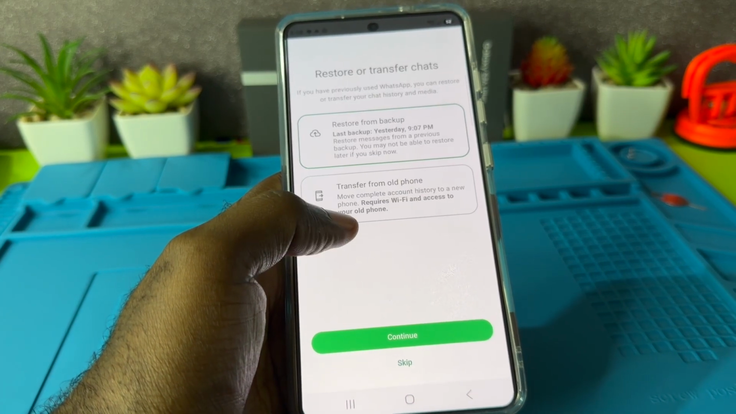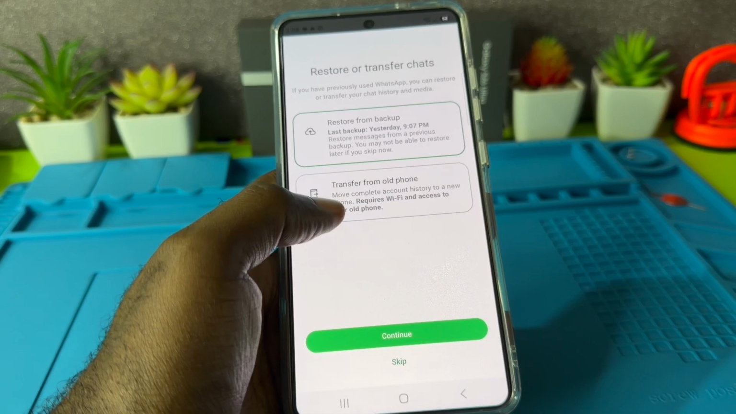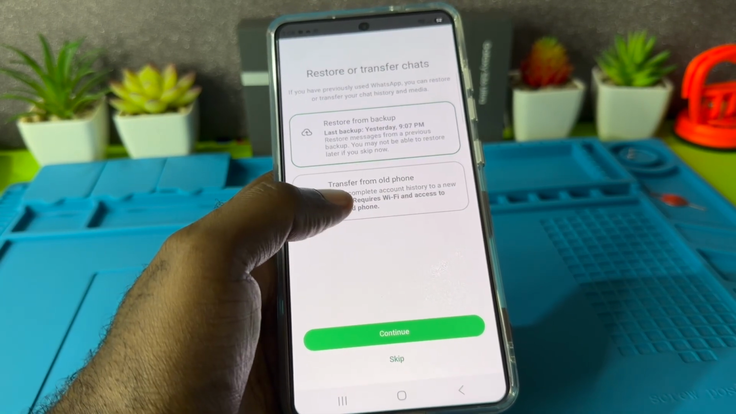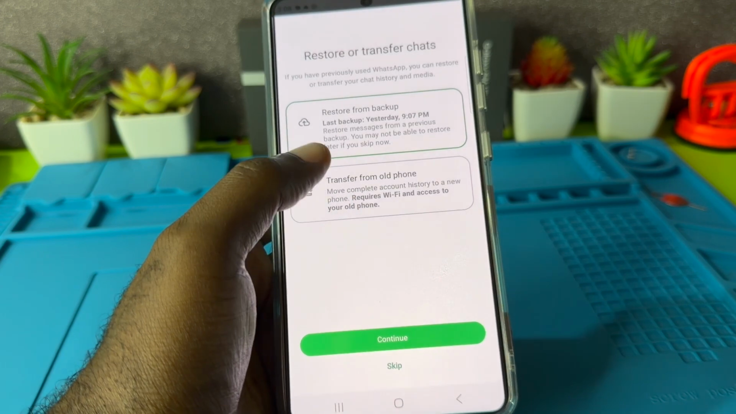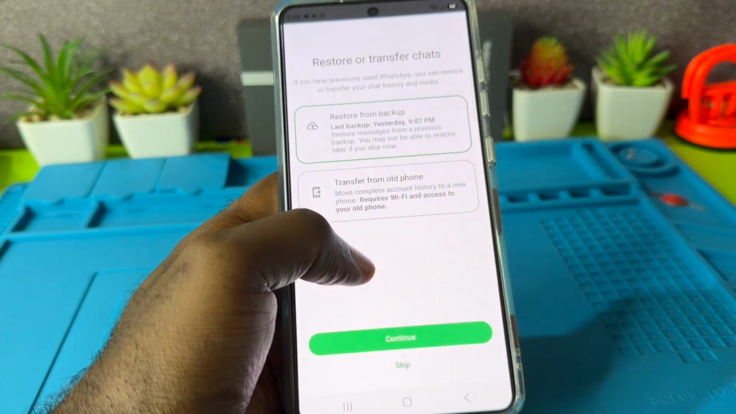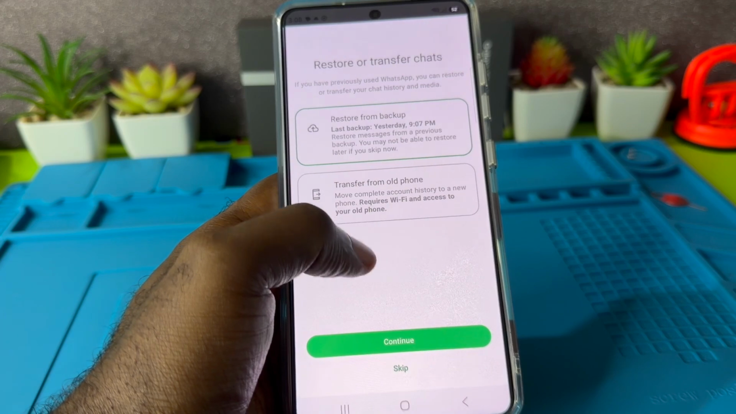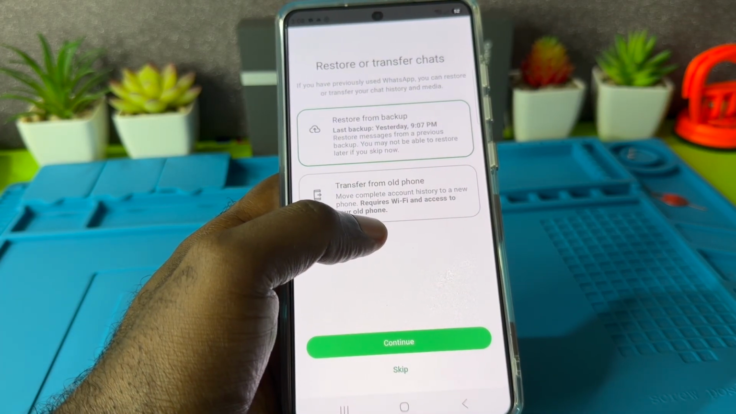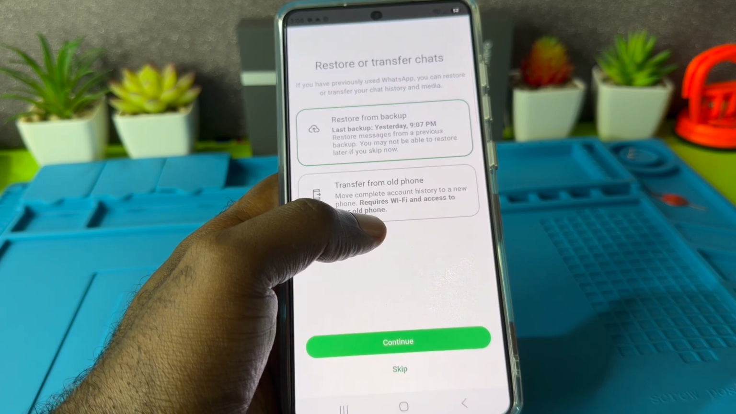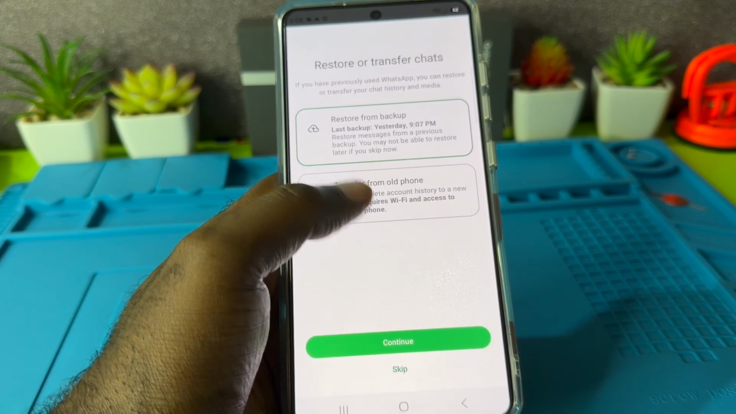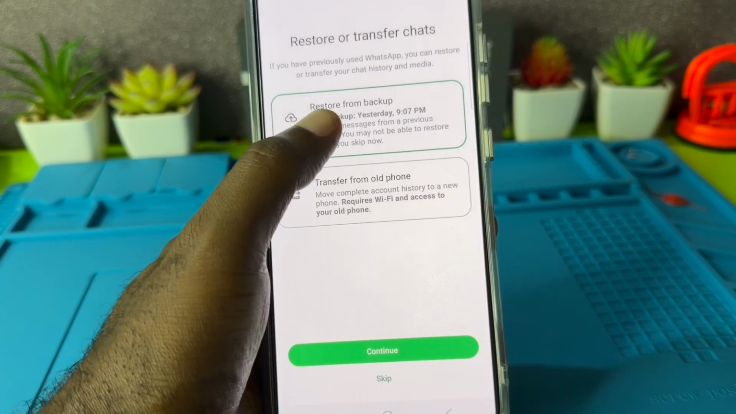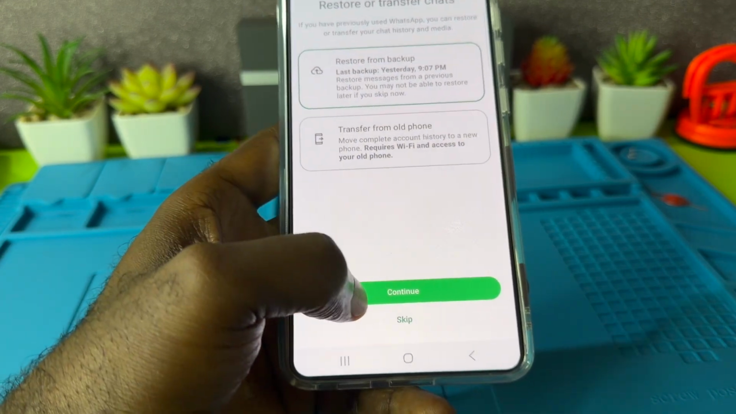This is very important. If you want to transfer from an old phone, you hit transfer from old phone and do as it says and bring it close to this device, or you can restore from backup. If you had backed up, it will actually tell you. It's a good idea if you were transferring from another phone to do a backup there. I have backed up mine, so I'm going to use restore from last backup, which is the option above. So I'm going to hit restore and I'm going to hit continue.